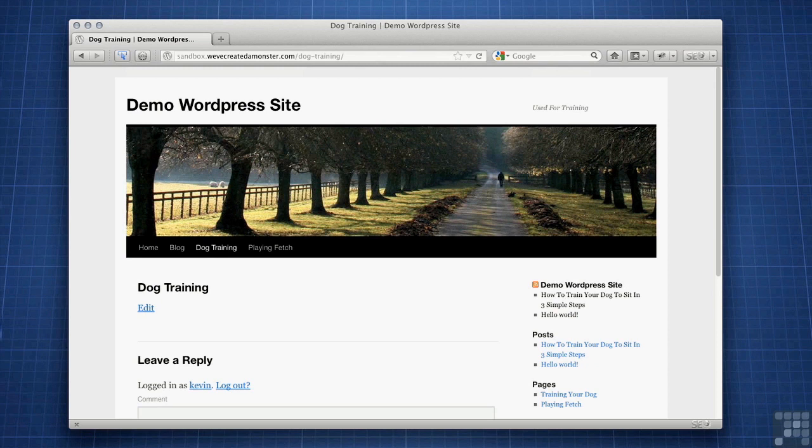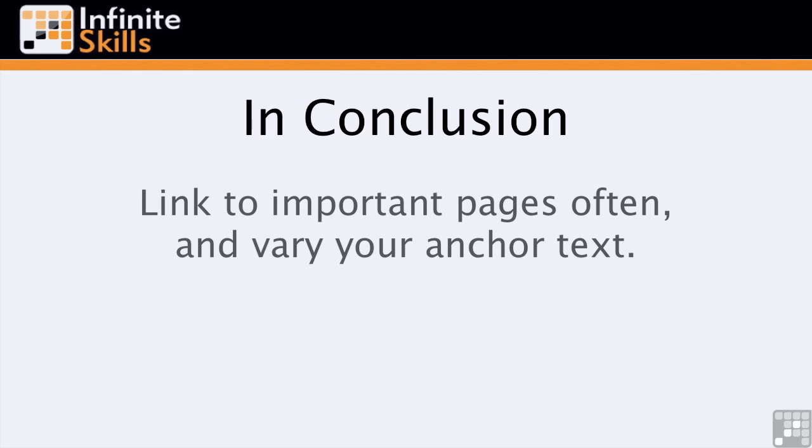So as you can see, it's pretty simple to use WordPress to set up links, both by defining your menu, setting up some widgets, and then using that anchor tool inside of your posts to link internally. So that'll give you the tools you need to link to the content that you'd like to on your blog.